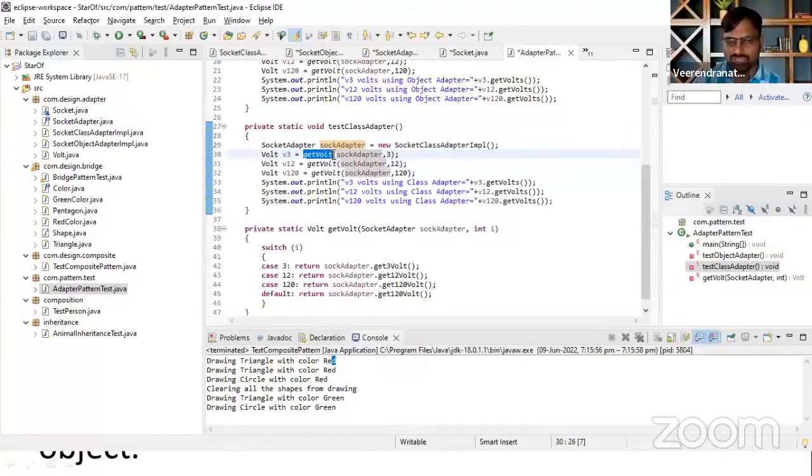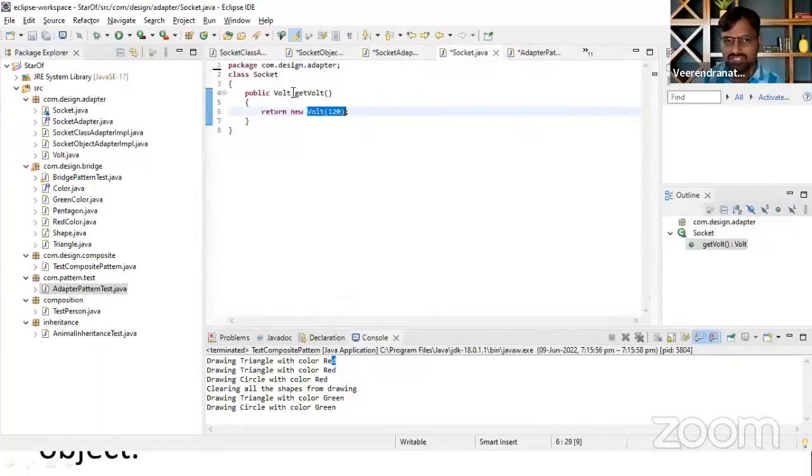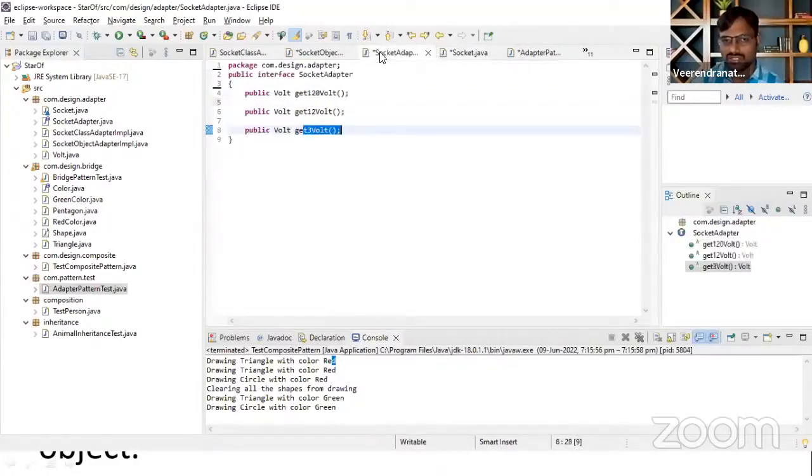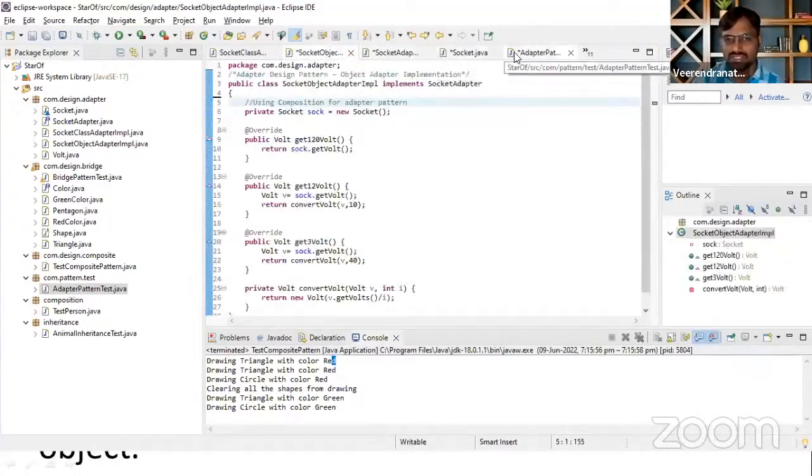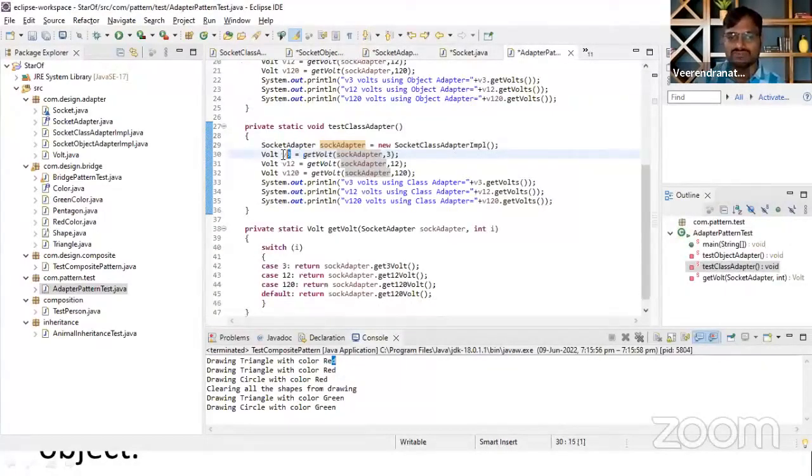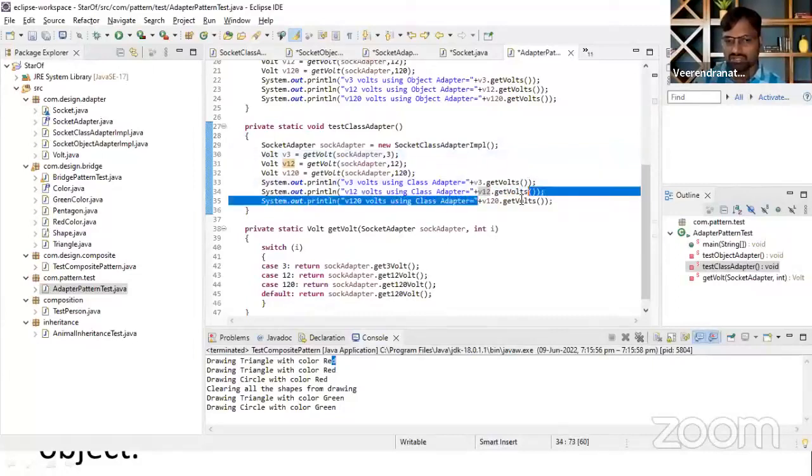So where is that getVolt here? What does getVolt return? getVolt returns a new Volt of 120. The new Volt of 120 is V3. So V3, V12 will give 3, 12, and 120. So: V3 volts using class adapter, V3.getVolts, V12.getVolts.